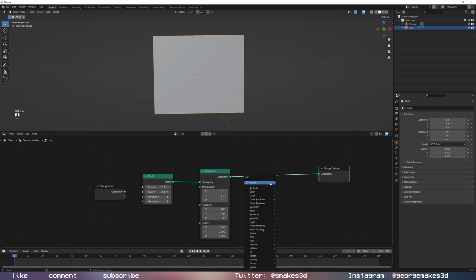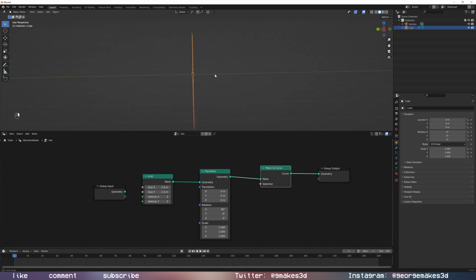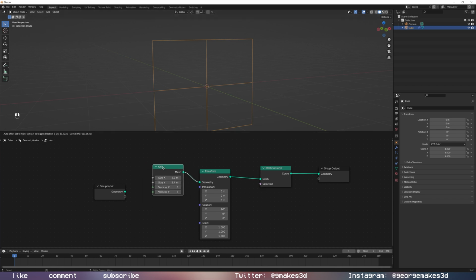So, if we scale this up a little bit both ways, we want those lines. We're going to get those lines by taking our mesh grid to a Mesh to Curve node right there. And there we go, now we have a bunch of lines, but we only want these vertical ones. We don't want the horizontal ones in the middle. So that's why this grid is nice, because we have these vertices X, vertices Y.